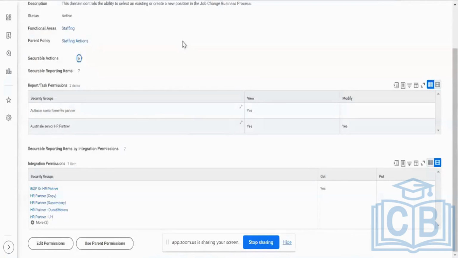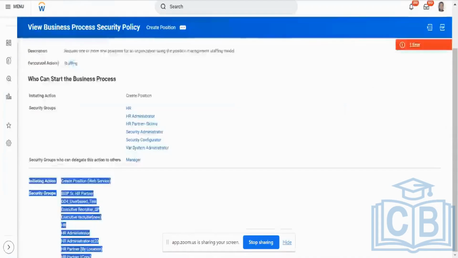The get and the put permissions at a domain level are going to precisely control the data that is going to be extracted or is going to be put in the Workday system, whereas the actions, like initiating a business process, are driven by the same BP security policy. The only difference is, instead of initiating action, create position only, it is going to be like create position within brackets web service, because this is definitely going to be an API call which is going to be initiated.